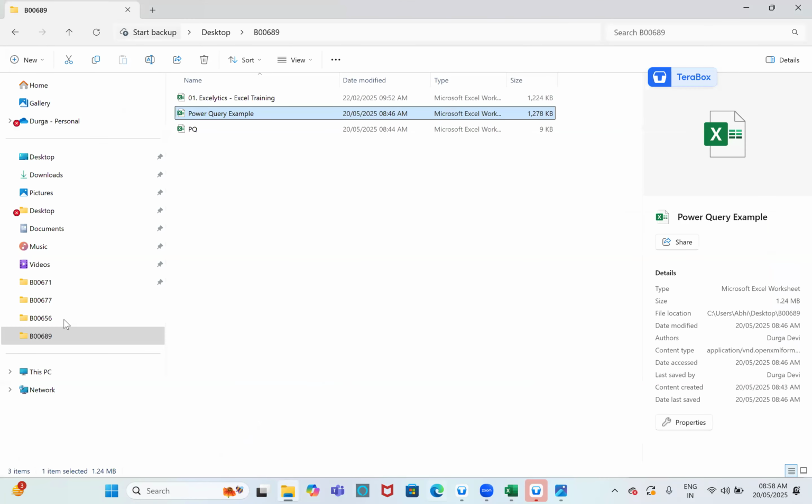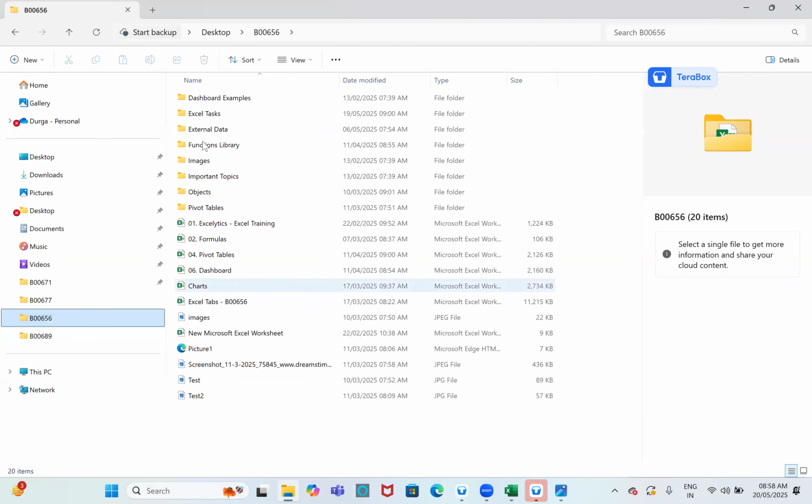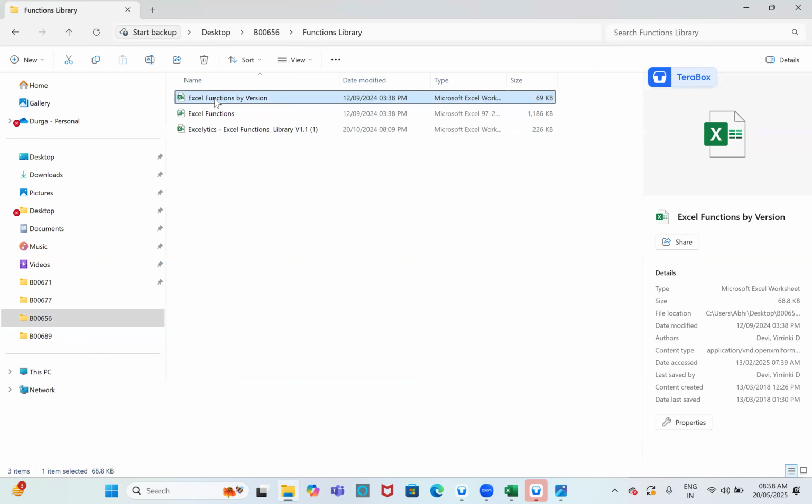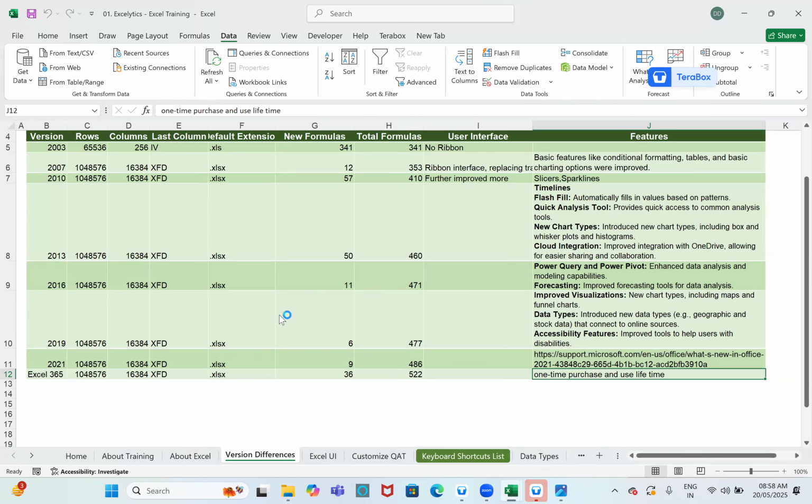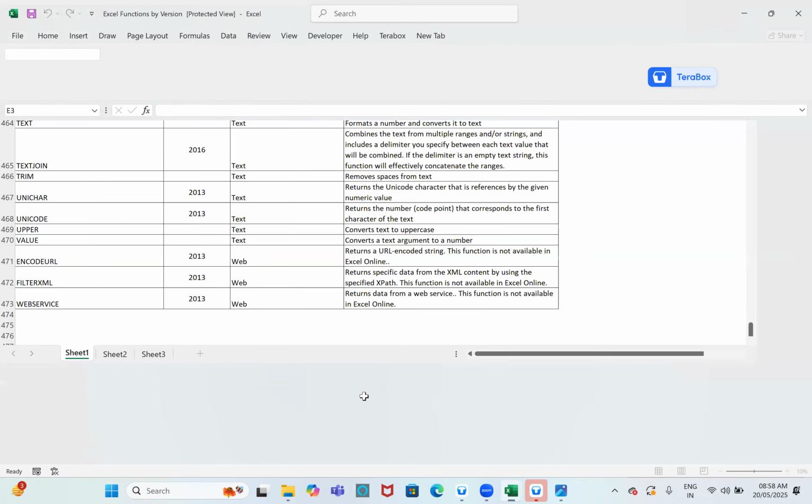And I'll show you one more file also. In the functions library folder, you will have this file.